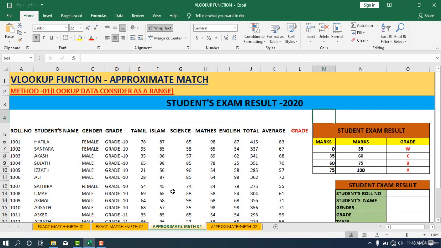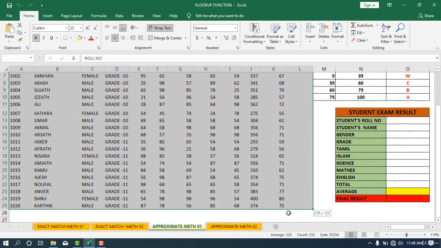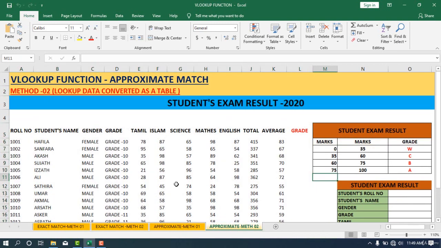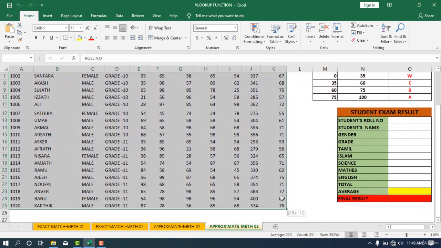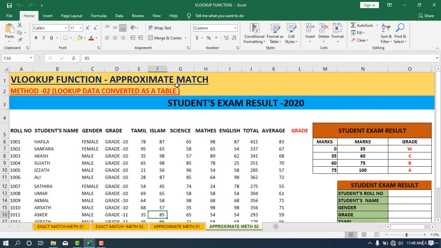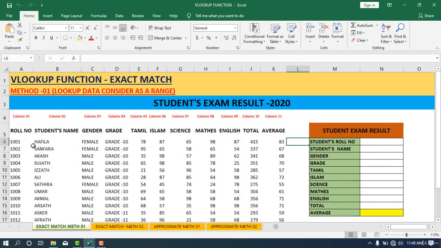Likewise here also I will first do this lookup data considered as a range. It means that this is the lookup data. Lookup data considered as a range means just take this as a range, and for the second method I'm going to convert this lookup data as a table. That is the second method. You can see lookup data converted as a table in the approximate match. We can do it in these two methods, exact match 2 methods and approximate match 2 methods. We can use the Vlookup function.